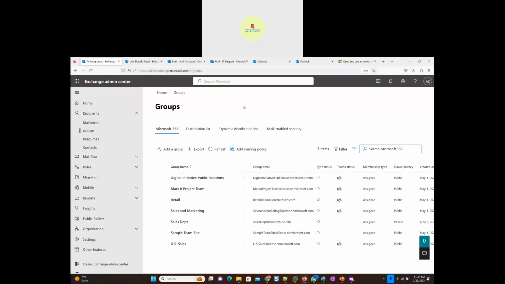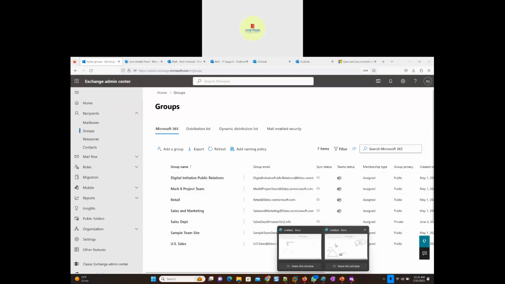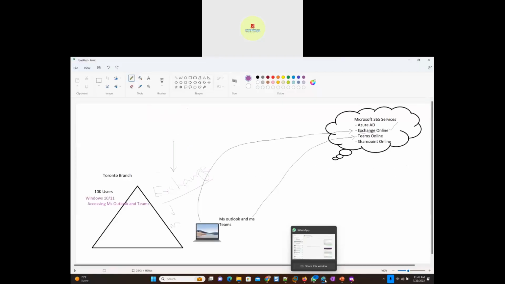Suppose you have a Yahoo Mail group or Gmail group where there are thousands of users or 50 or 40 users are added there, right? Now, what is Microsoft 365 group? And first of all, what is email group? So email group is obviously that you have one email address.